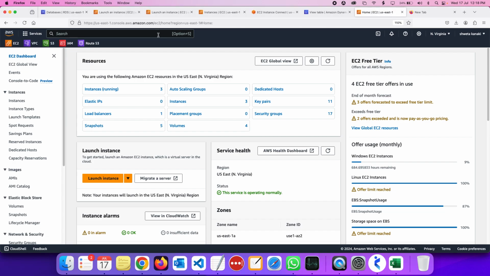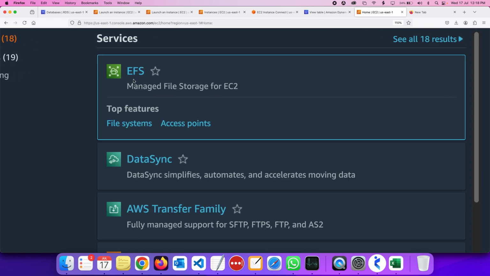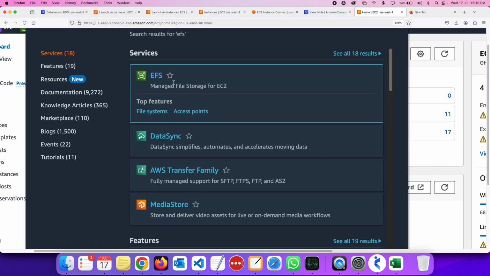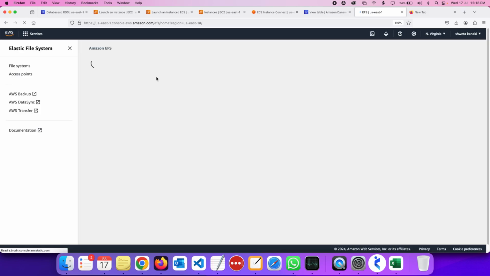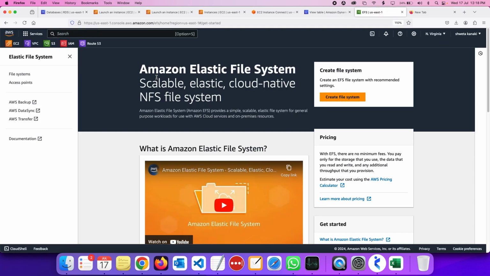Whenever you're going through this, please take notes if you want. EFS: elastic, the managed file storage for EC2. You know S3 bucket, right? S3 bucket we have covered. Likewise, we also have EFS, elastic file system, or file storage.